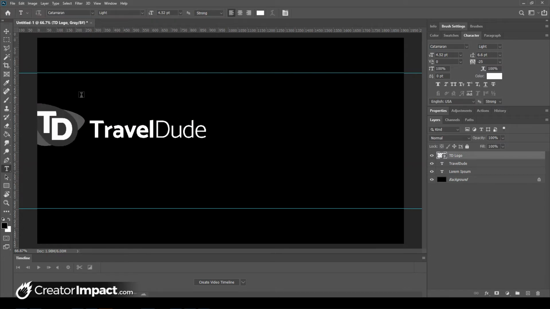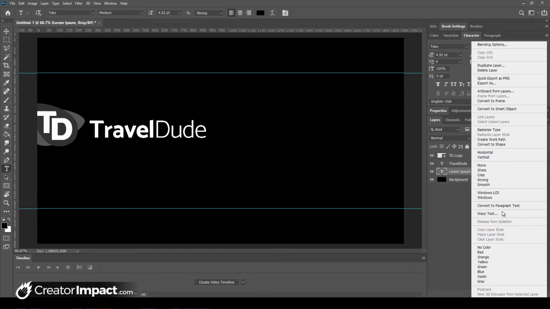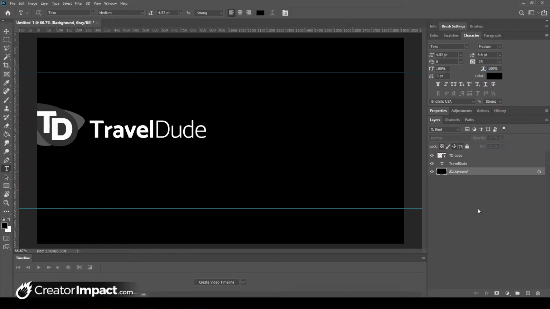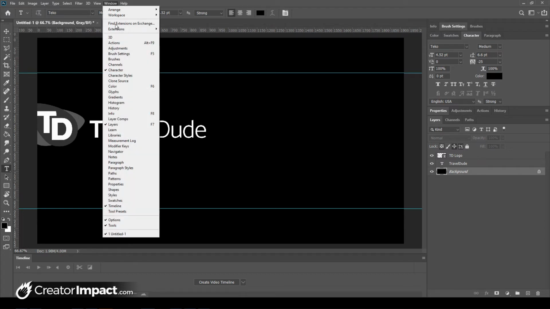And what I can do, if I want to make this one object, I can click over here on my layers panel on the right. I've actually got an extra layer here I'm going to get rid of called lorem ipsum from when I was trying to create some text before. So we are going to delete that layer. If you don't see this layers panel, you can go to Window and down to Layers to turn it on.